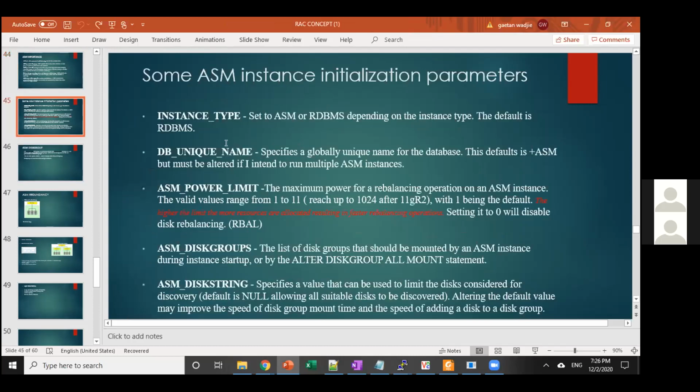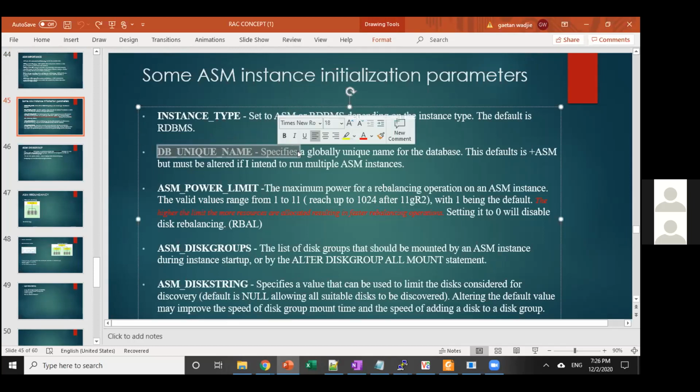And it also goes with some important ASM parameters. Some of them may look familiar to you. The type of instance, because we are talking about ASM instances, is ASM. This is what you will see in the ASM initialization parameter file, or even the pfile. The DB unique name of the ASM, if it's a single instance, you will see +ASM.